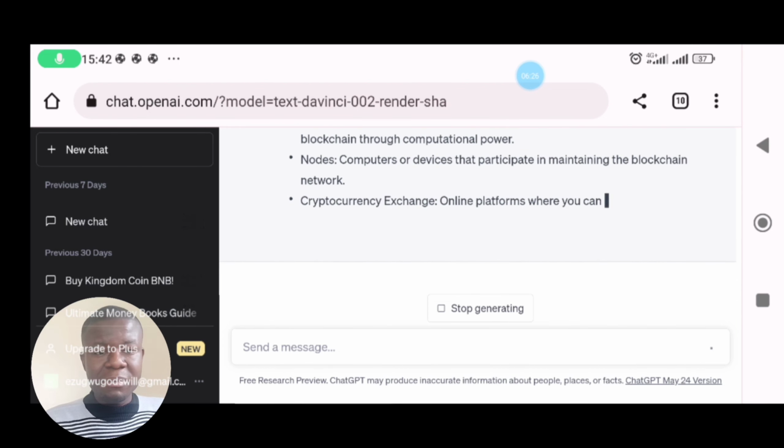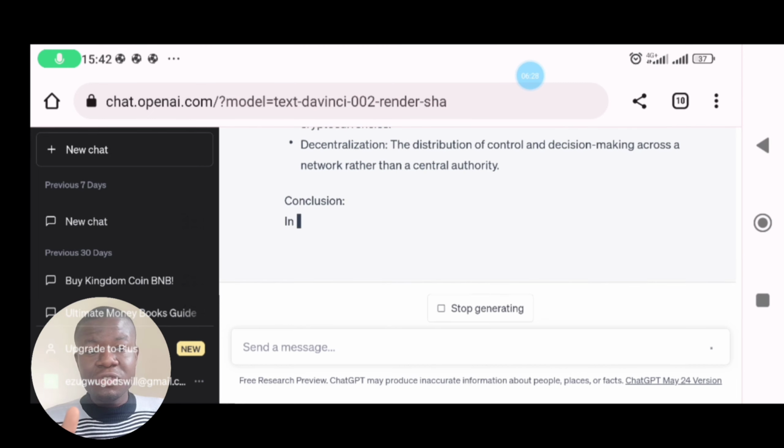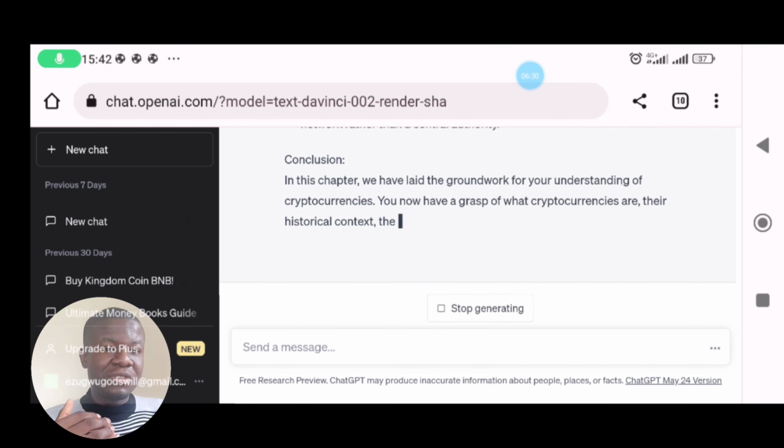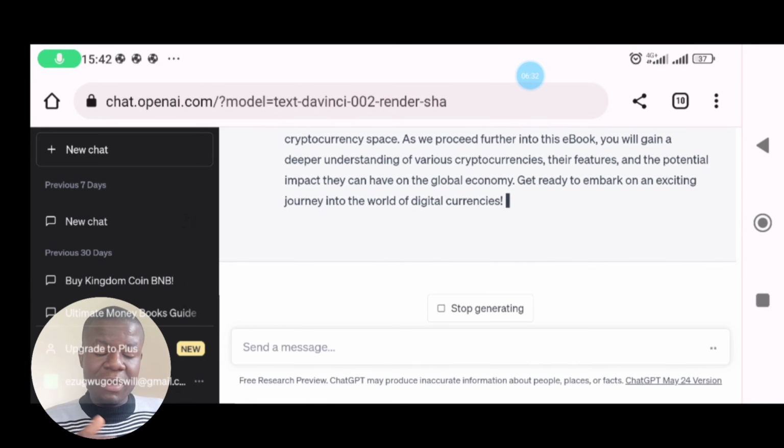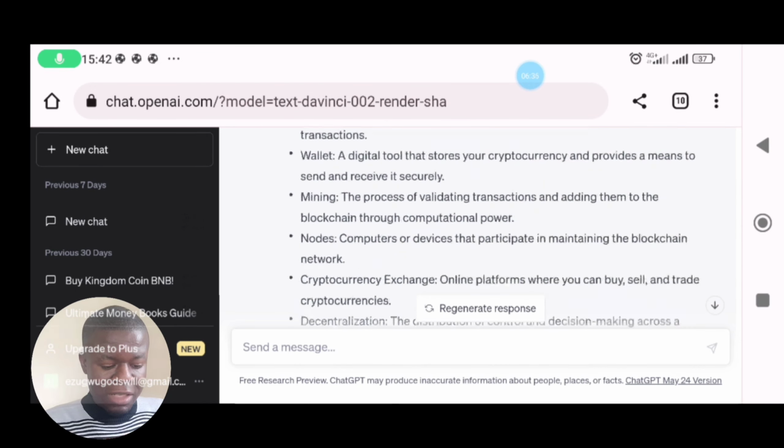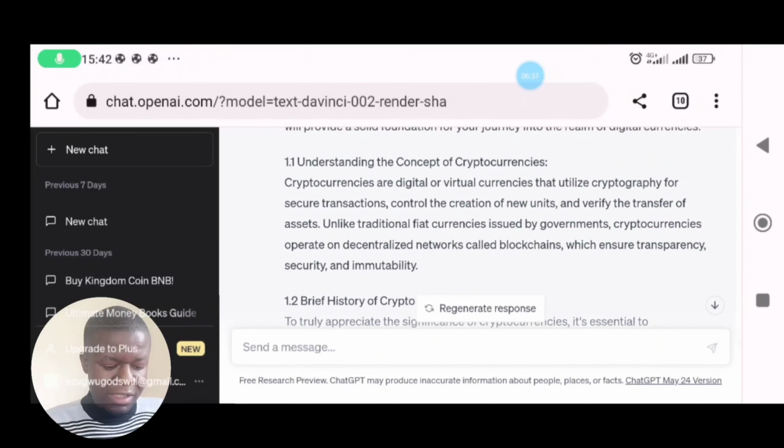Actually going to do this, and I'm going to publish it. I'm going to give it to those who have been asking me that they want to learn more about crypto. They want to learn more about what crypto is. So you can see it was so fast.